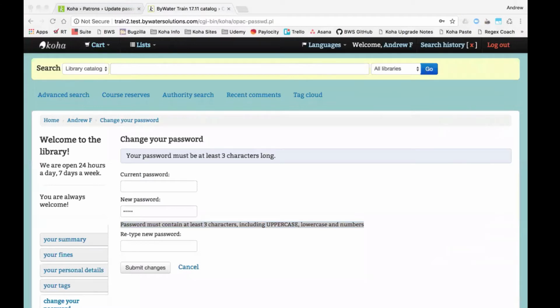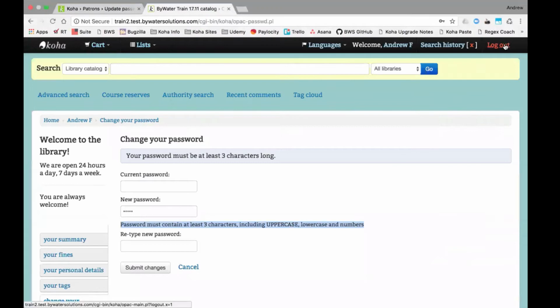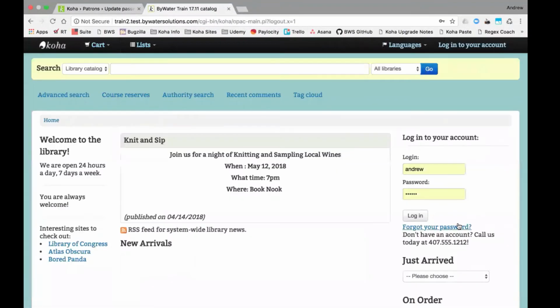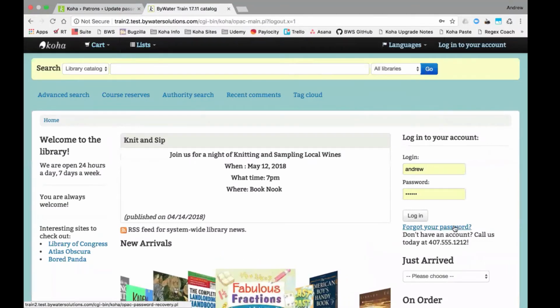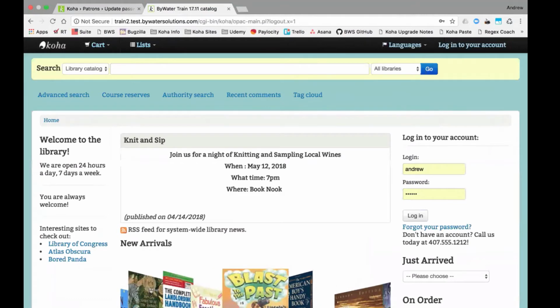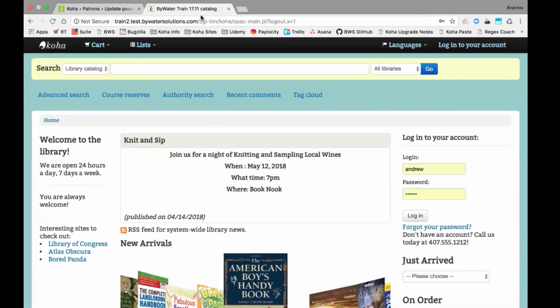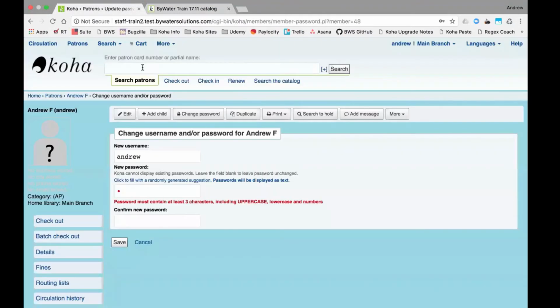You will also see this if the patron uses the forgotten password reset email, which you may or may not have turned on in your system. If you allow patrons to, and I'm going to log out so I can show you what I mean. If you use this link here that sends an email to the patron asking them to reset their password. Actually, I generated one of those for somebody.